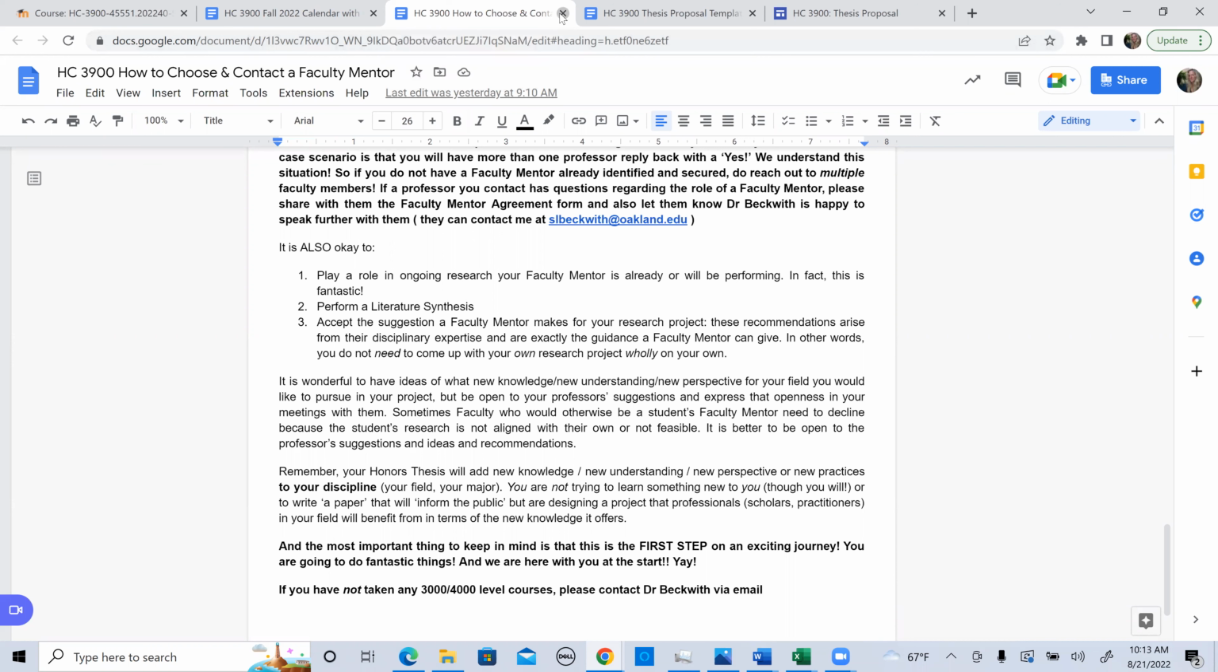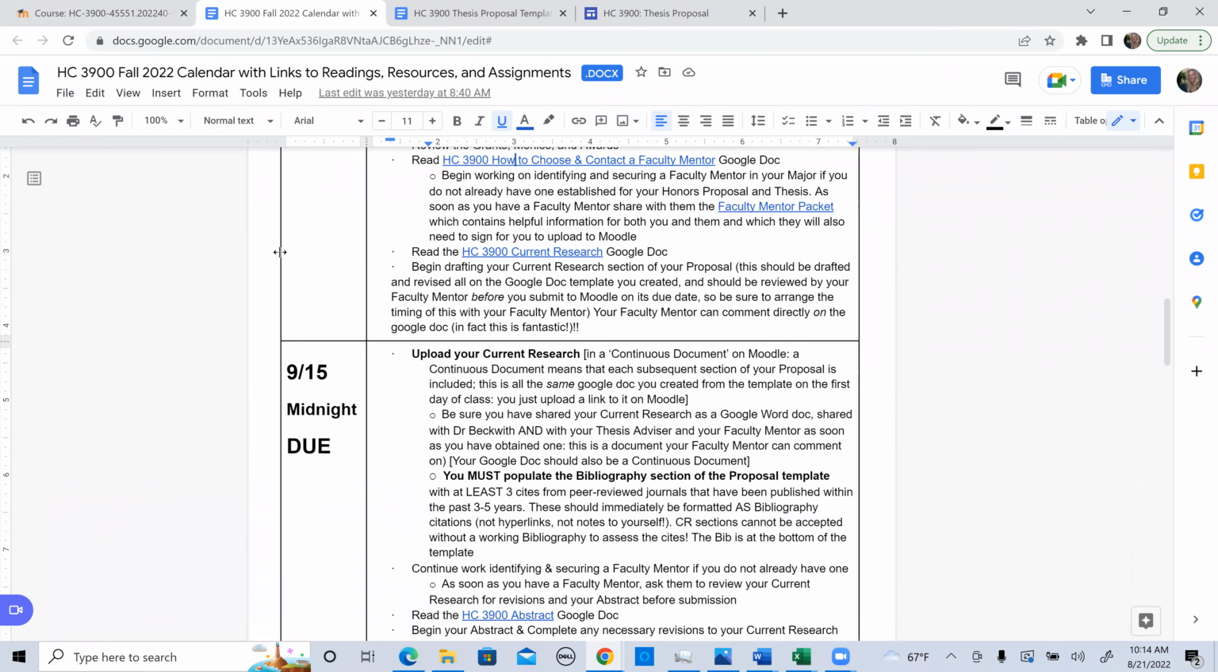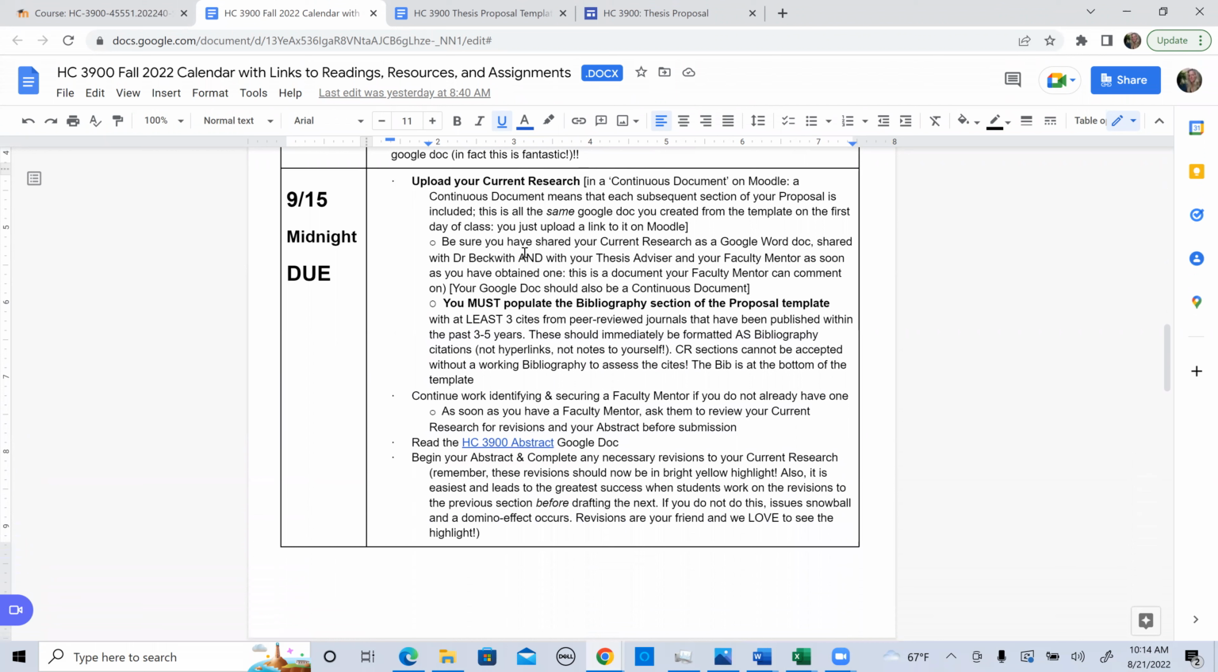I'm going to close this form. Going back to the calendar instead, I will show you a little bit more of it. I already mentioned that for each section that you will construct, there are course reading materials that you will see on the calendar. On the left-hand side, you will see a deadline for that section. In this case, the current research section.